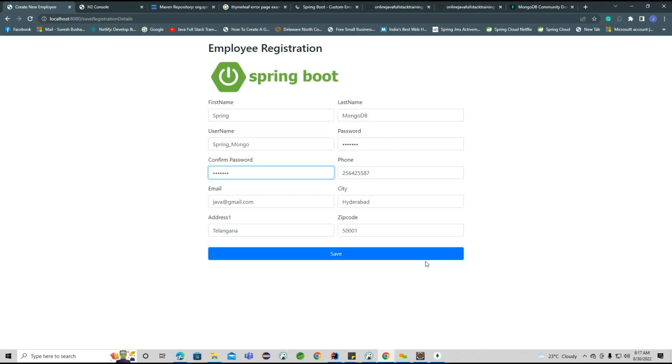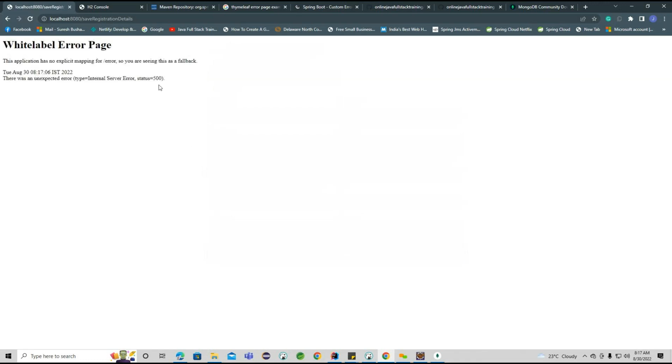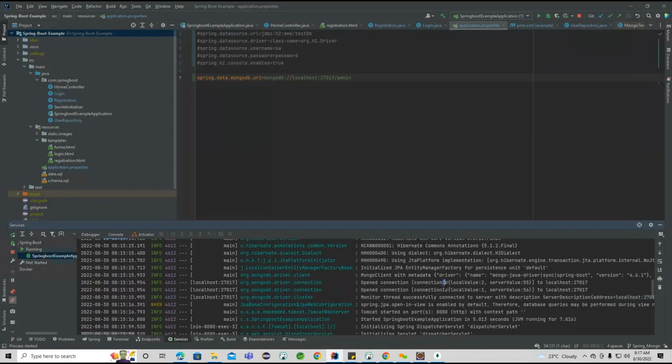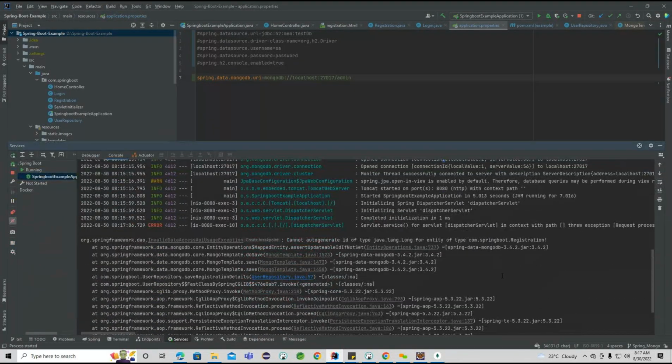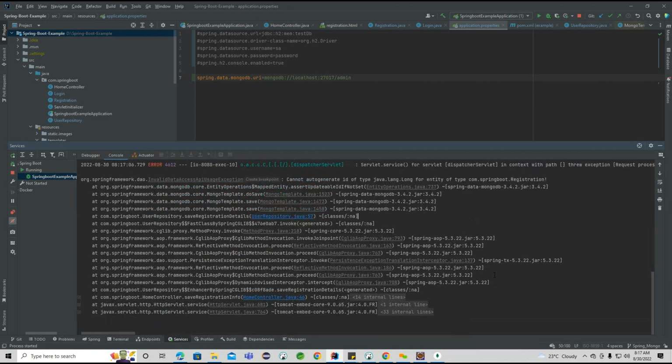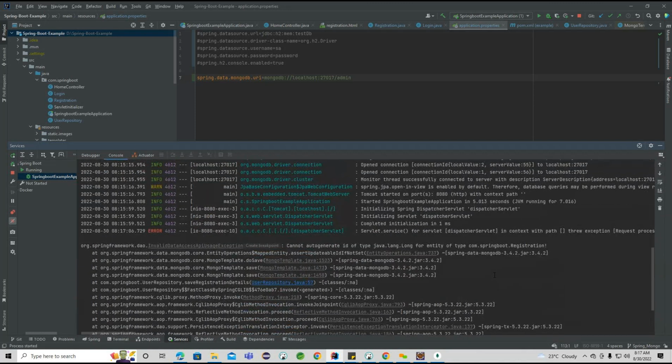Okay, so confirm password and password should match here. So the condition we implemented in the last session. Now you can see we are getting 500 here. So we need to identify why we are getting this particular 500. So let's see. It says cannot auto generate the ID because the type is long. So now you can see because of this particular long we are unable to generate the ID. So why is it not able to generate here?